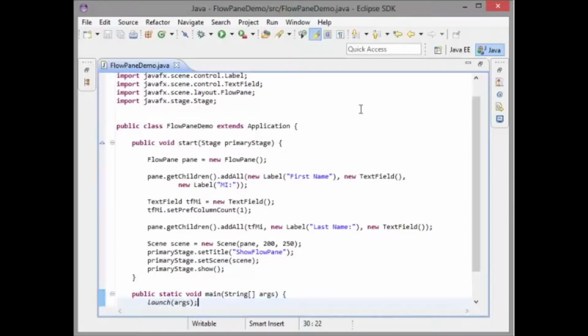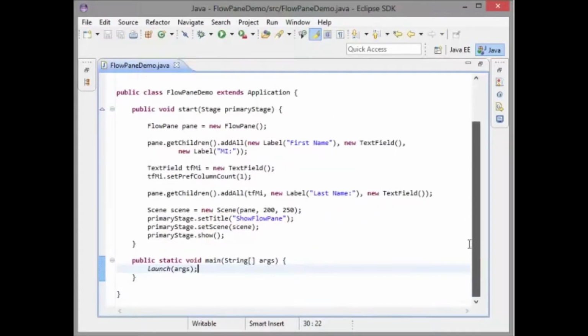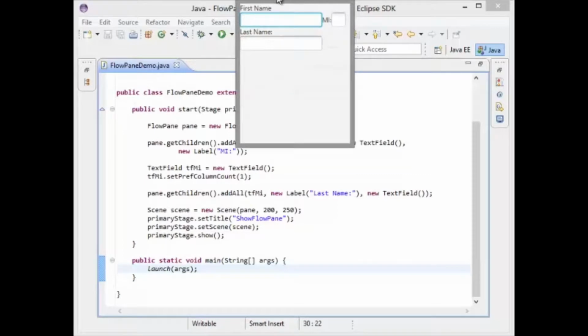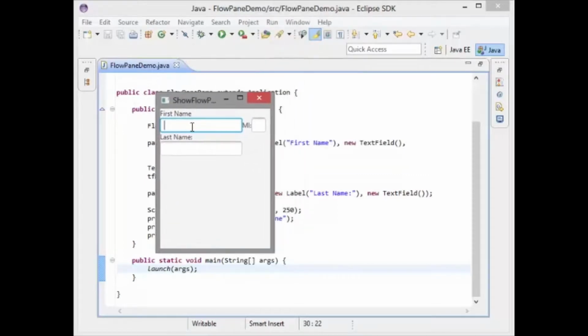Okay, so now we have enough code that we can actually run this program and have something on our screen. So when we run this, you can see how this is kind of working. We have our first name text field, our middle initial text field, which we made smaller. Remember, we set the preferred column count to 1. And we have our last name text field.